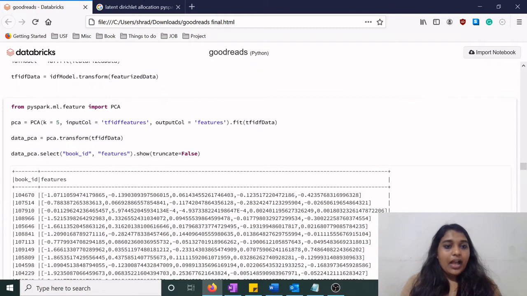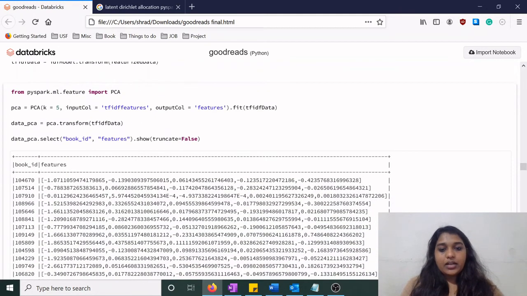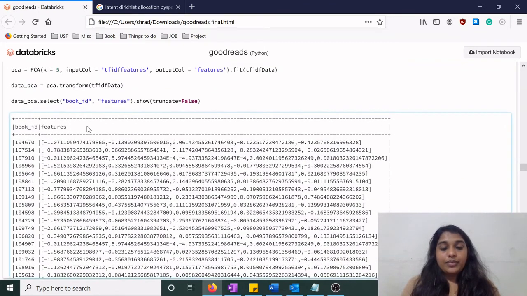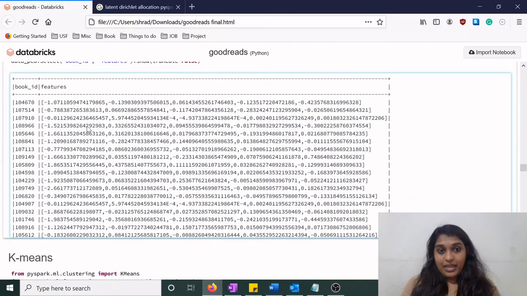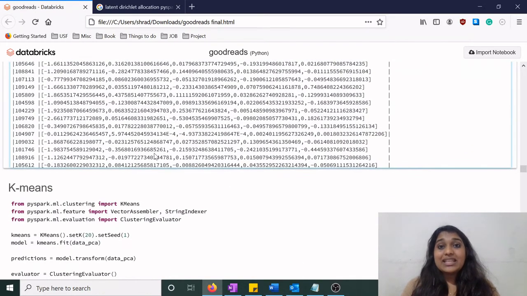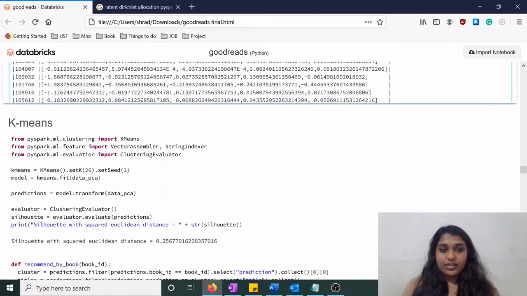After that, we are using PCA. It is basically a transformation to convert a set of observations. Here we are reducing the number of features from 20 to 5. This will convert our data so it will be easier to process in the further techniques.